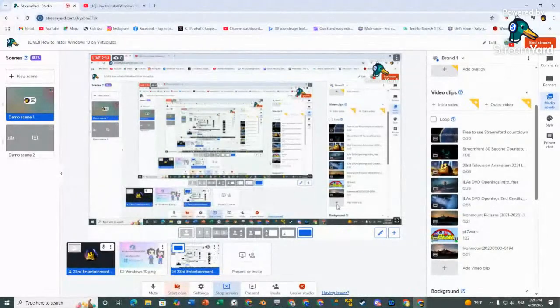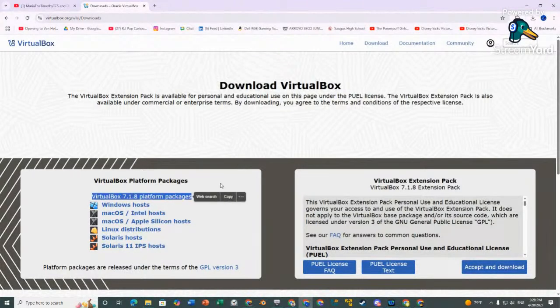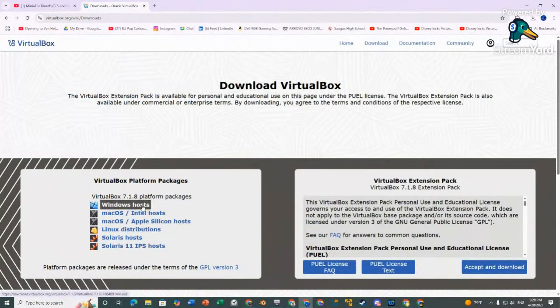So what you need is the following. You need VirtualBox, which I will do right here. You need your VirtualBox 7.1.8 package. If you're on Windows, it also supports macOS, Linux, and Solaris hosts.